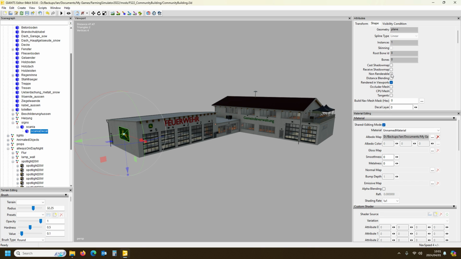Non-renderable is always there. If you select non-renderable, it becomes invisible. That's what non-renderable is. It makes it invisible in game. This is used when you have triggers. Triggers are invisible, so you use the non-renderable key or selection there. That type of stuff, you know.